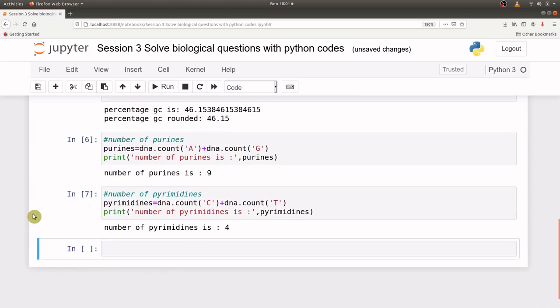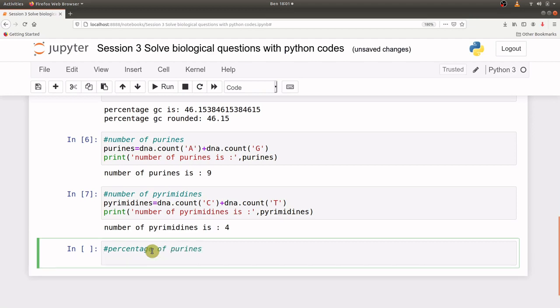And finally, we calculate the percentage of purines. Calculating the percentage of purines will follow a similar approach as calculating for GC, meaning that we find the number of purines, divide by the length of the DNA sequence, and multiply by 100. Since we have already counted the number of purines, we'll just do a straightforward computation. So percentage purines is equal to purines over length of DNA multiplied by 100.